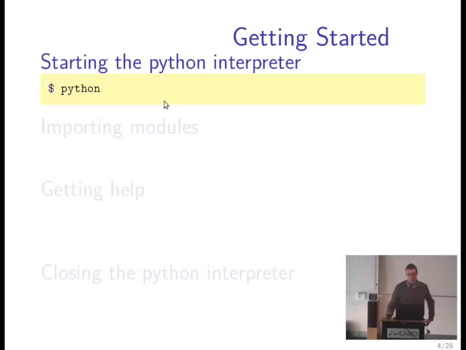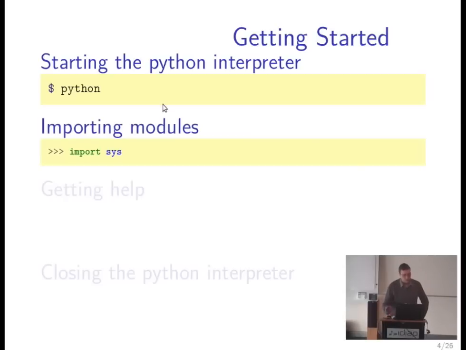You open a terminal on your notebook and you type python. And what you will see, after you get some messages, is three arrows. And that's it. So you do not actually know what you can do with that.